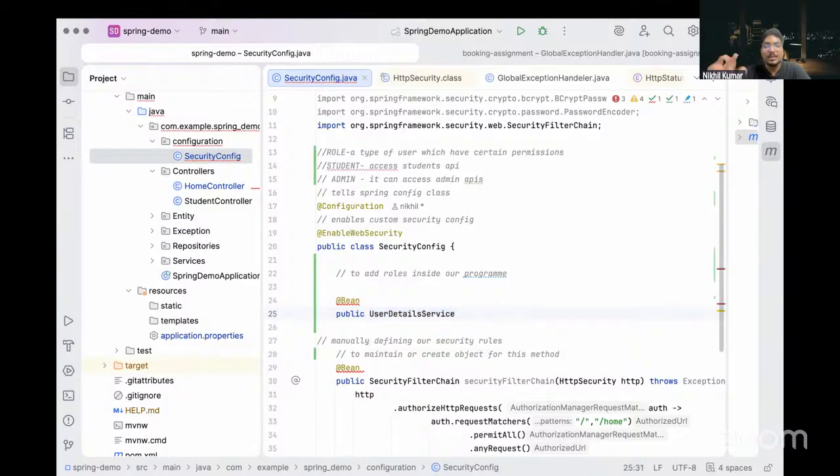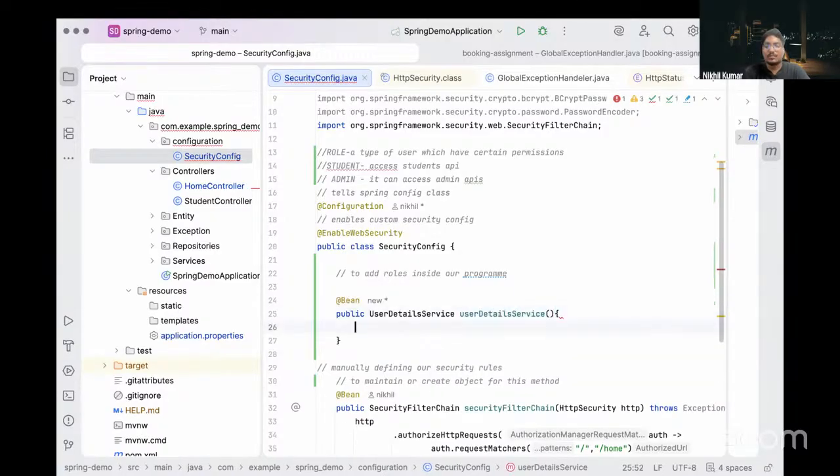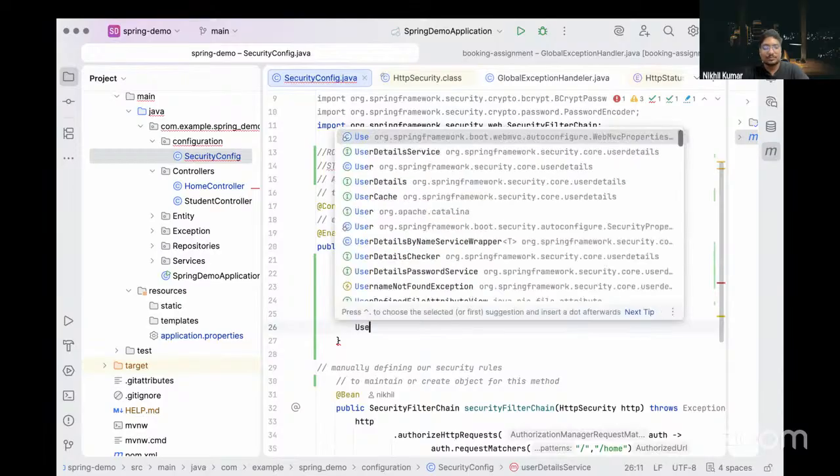We will tell our Spring Security to use those users. Now we are moving to the third option. Correct? First we got the password from the terminal, a randomly generated password. Then we moved from the terminal to application.properties. Now we are adding our username, password and role inside our security config. We are creating a user details service here, and using it we will create two users.